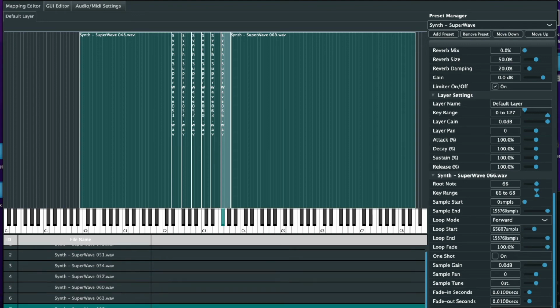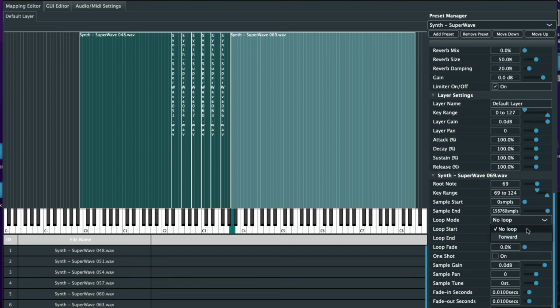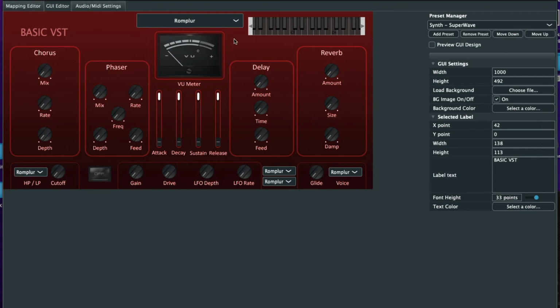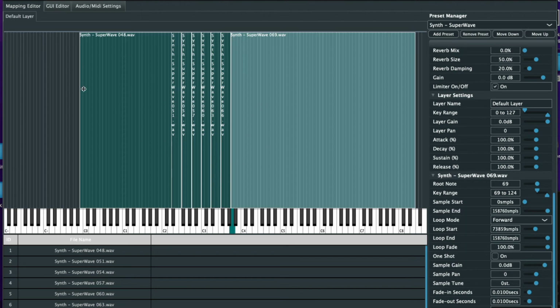Almost done here. Last one. Forward. All the way. Perfect. That looks good. So now when we look at our instrument browser, we have our brass, we have our chord, mallet, string, and synth presets in there. Everything looks good on the GUI editor. And next, we're ready to export, guys. So let's go ahead now and we can export this plugin.